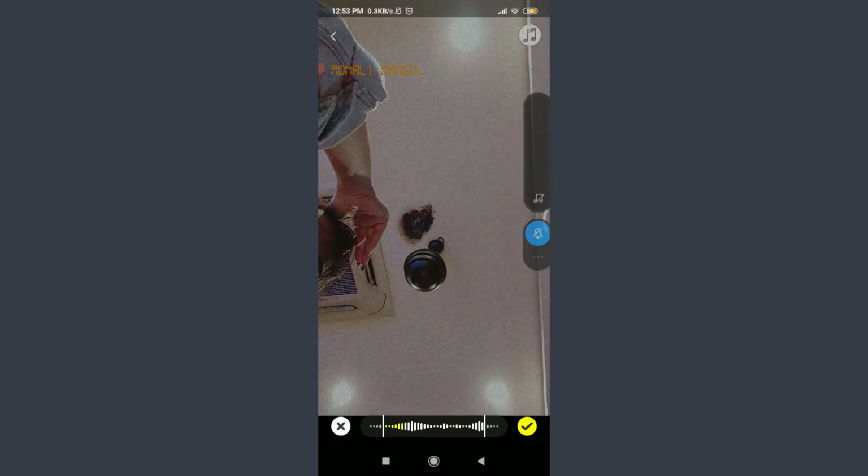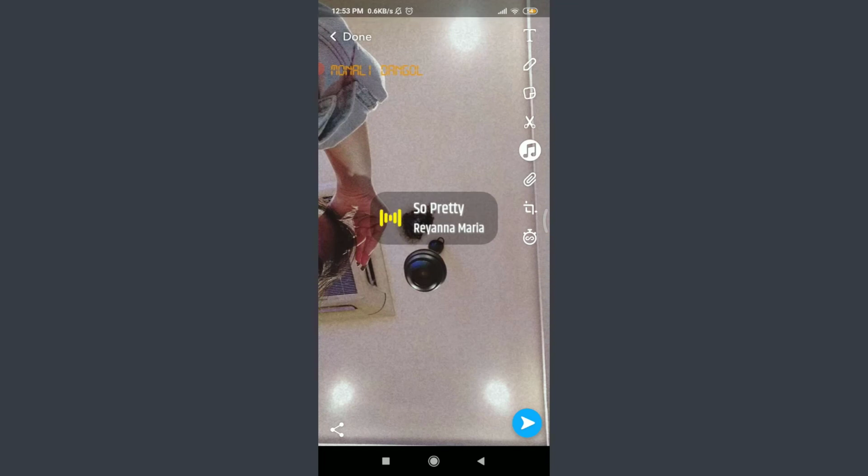So you have just seen that it's the music that I want to add. I'm going to tap on the tick option in the bottom right corner to confirm it. You can just adjust it up and above just like this.